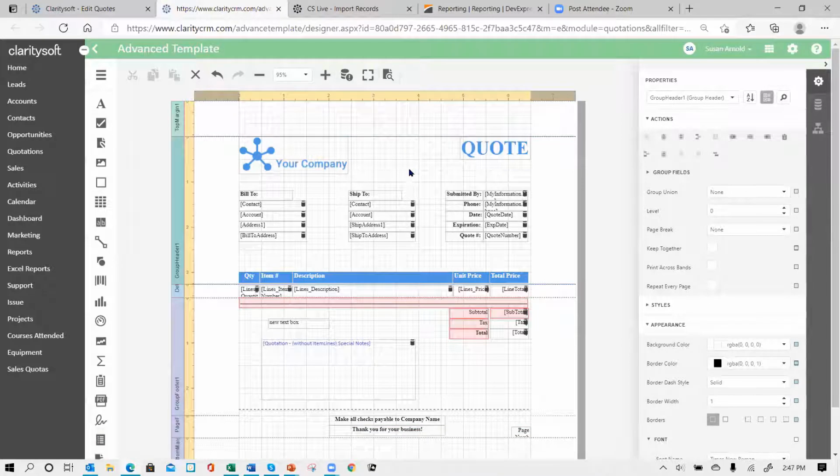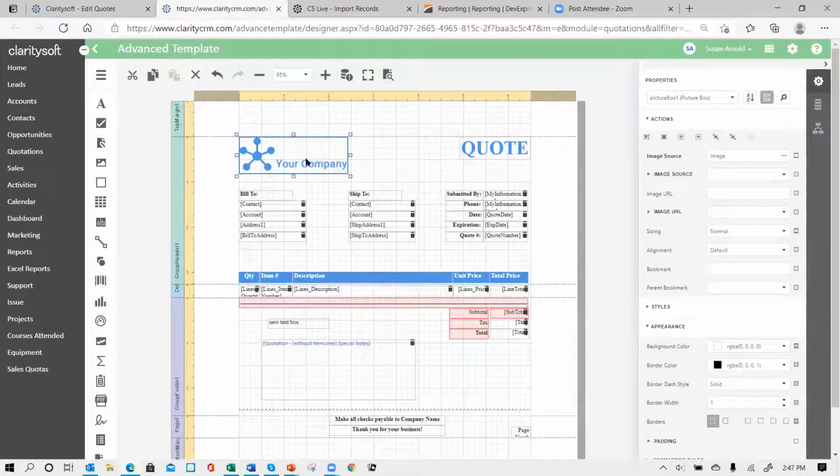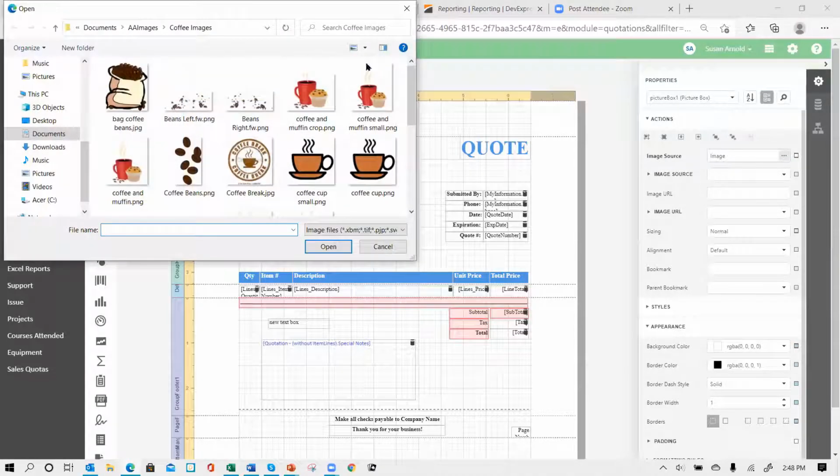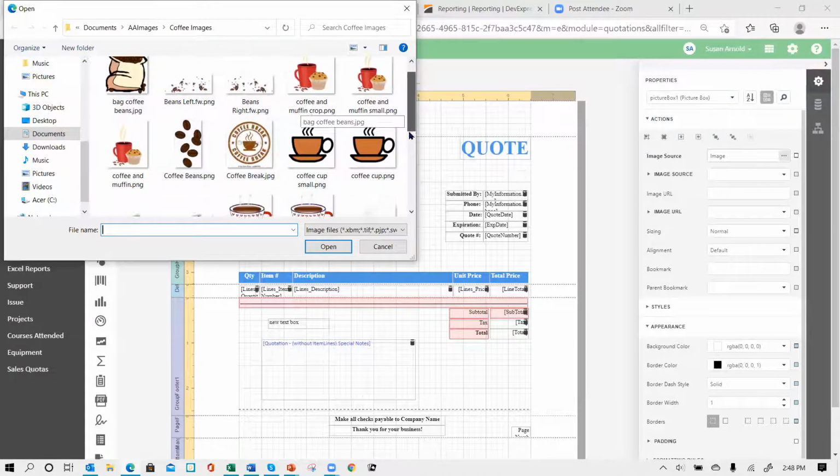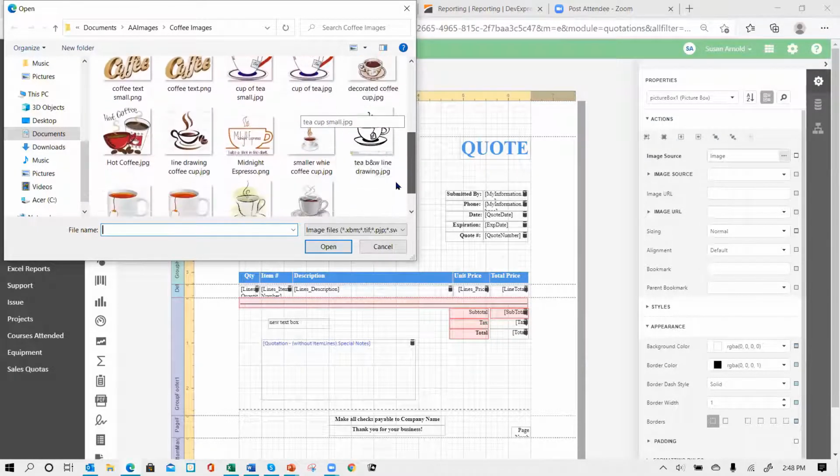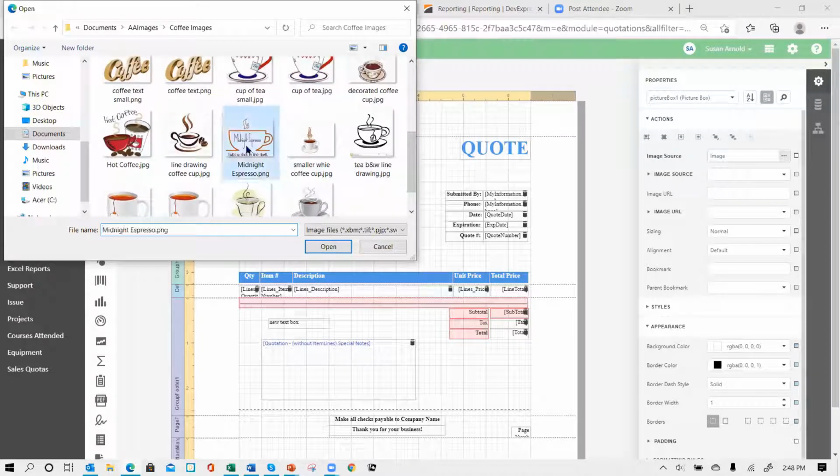Now, how do we put a logo in? Click on this, and then the properties is for the picture box, image source. I'm going to click here. Then I can go find wherever the images are. I preset this up so I didn't have to go hunt it down for you. And I have this logo here.